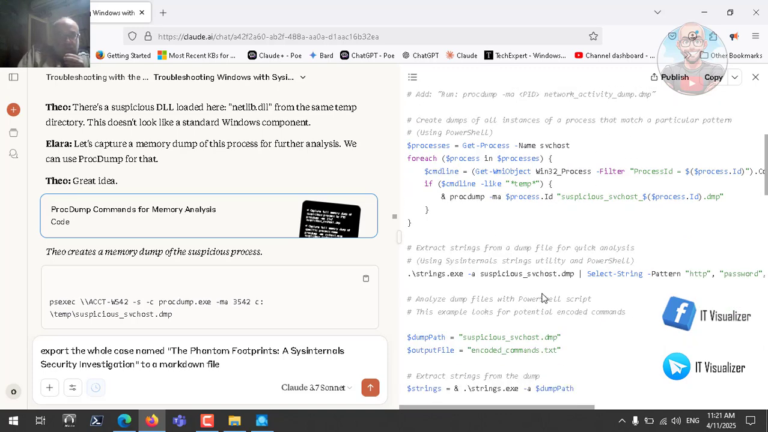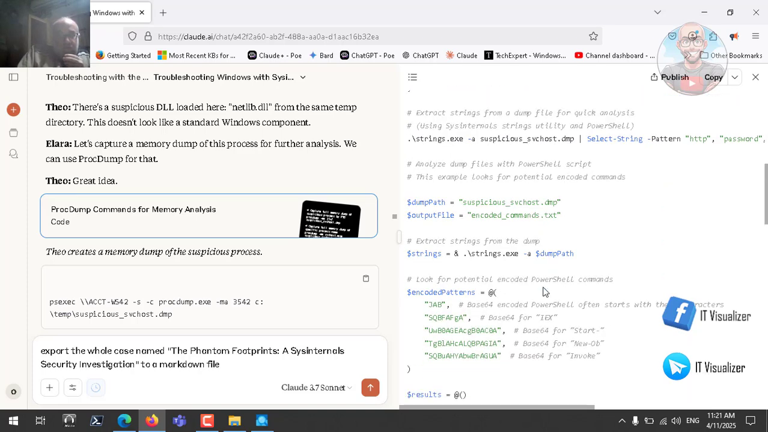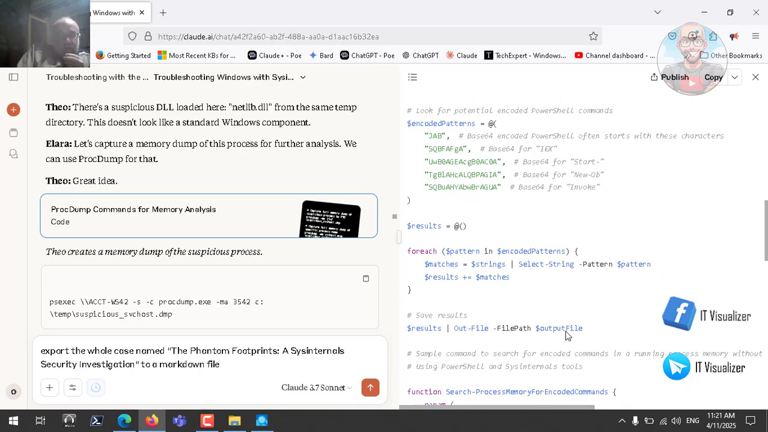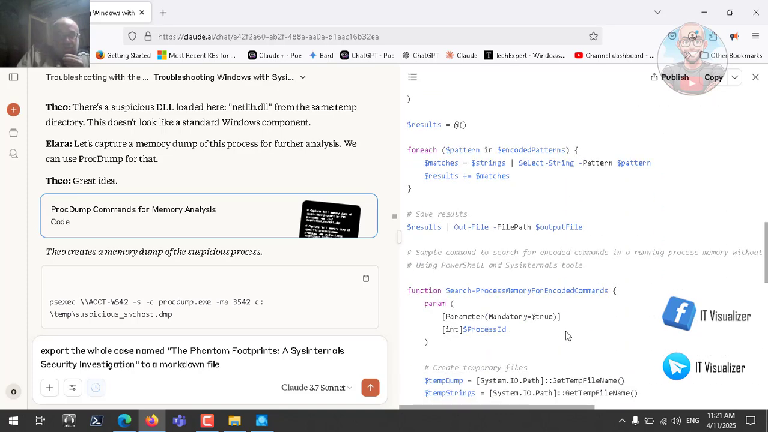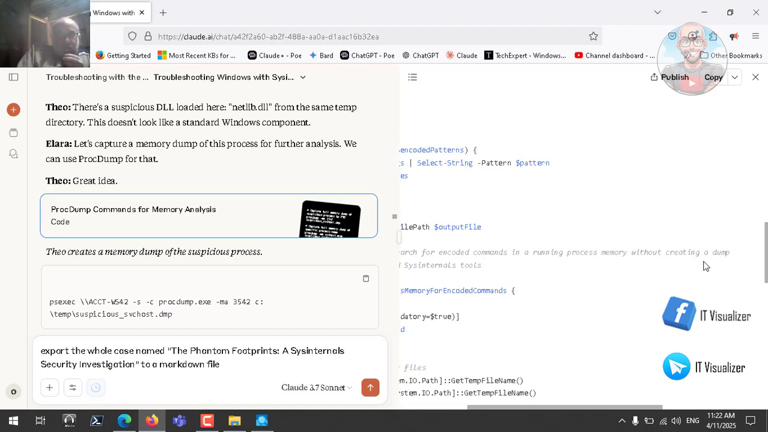First of all, this is the process: extract strings from a dump file for quick analysis. Analyze the dump with a PowerShell script. This example looks for potential encoded commands. Extract strings from the dump, look for potential encoded PowerShell commands, and then save results to a file. Then a simple command to search for encoded commands in a running process without creating a memory dump.